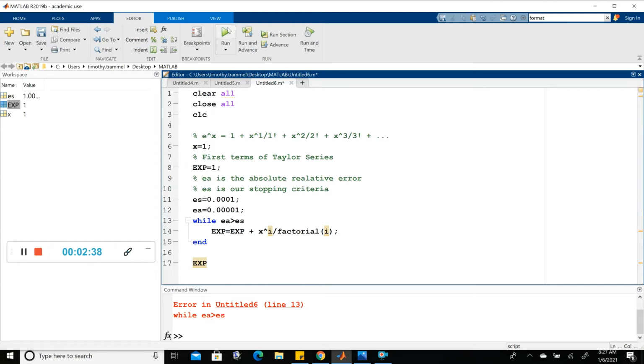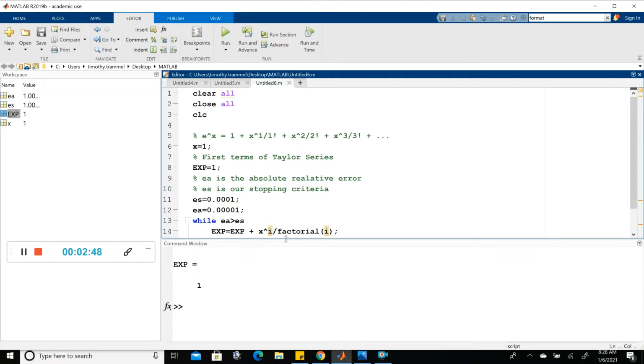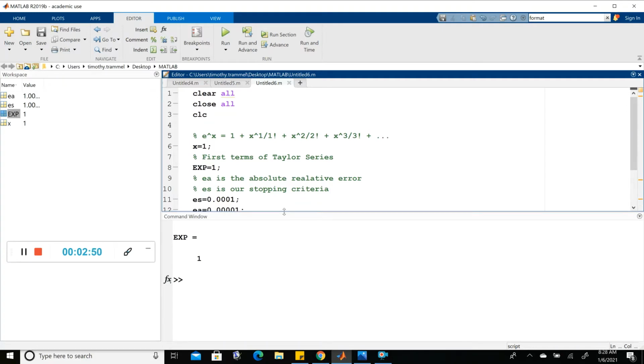And so you can see the while loop didn't run because it's only supposed to run as long as EA is greater than ES. And how do we know it didn't run? Because all that happened is we ended up with our approximation being 1, which is what we defined it to be for the first term up here.